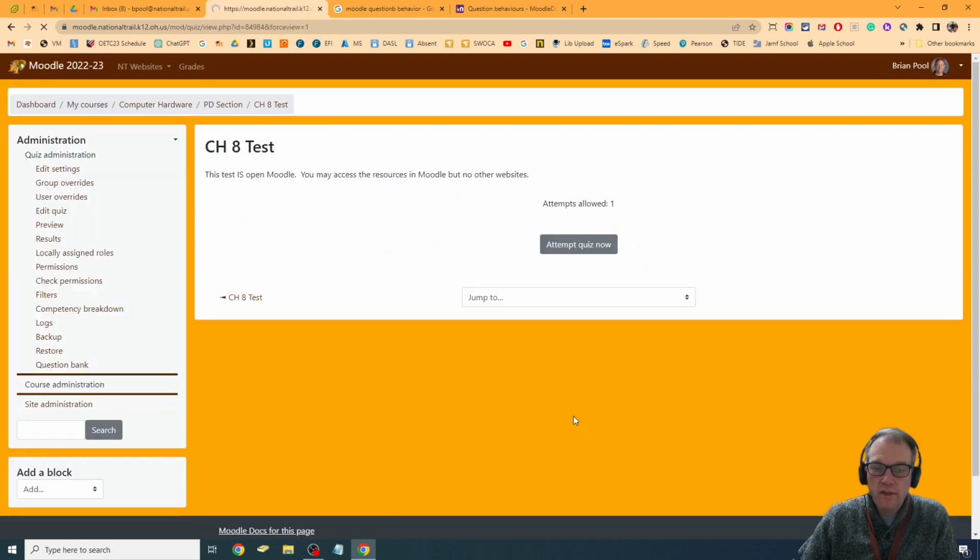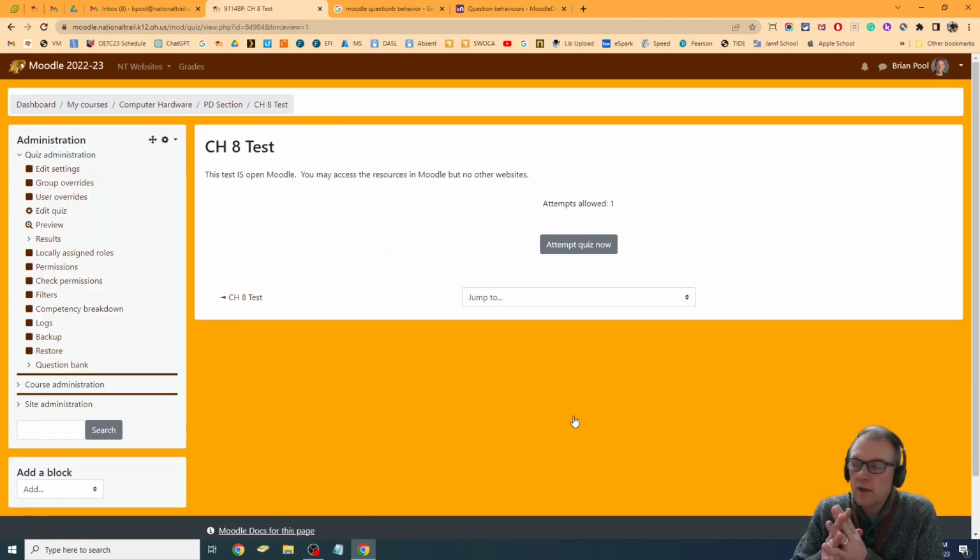So that's the way that works. And that's how I can go and modify my test for my 504 and IEP students to have it read to them and to give them a modified question so that they get hints after their first attempt if they got it wrong.